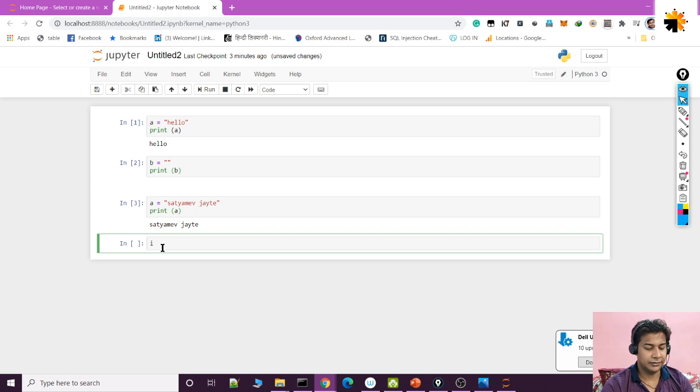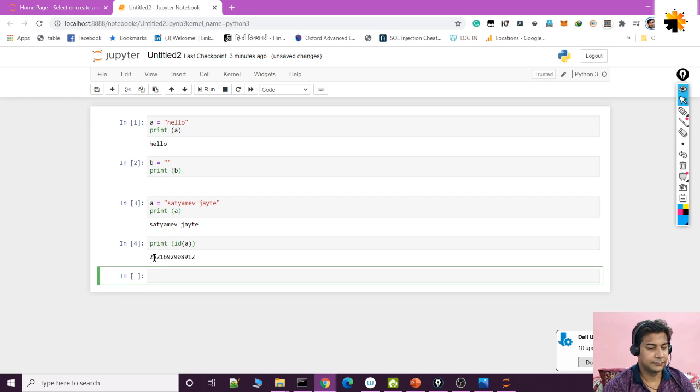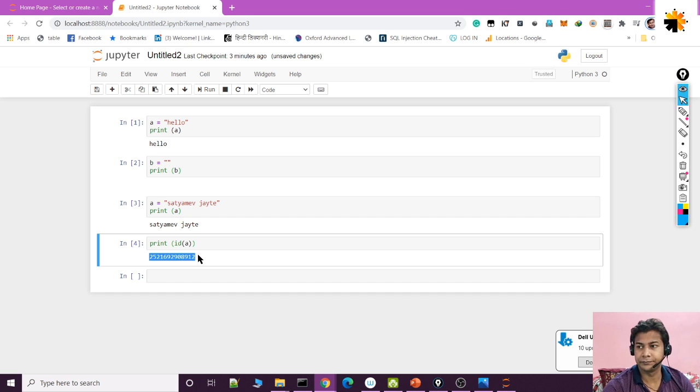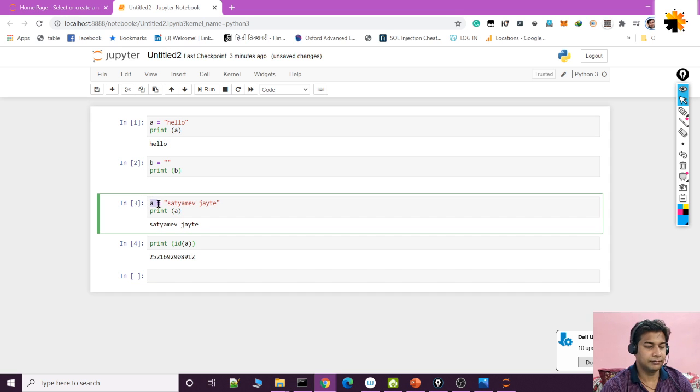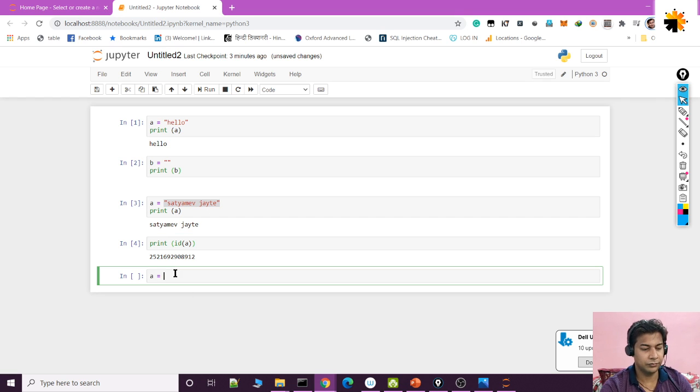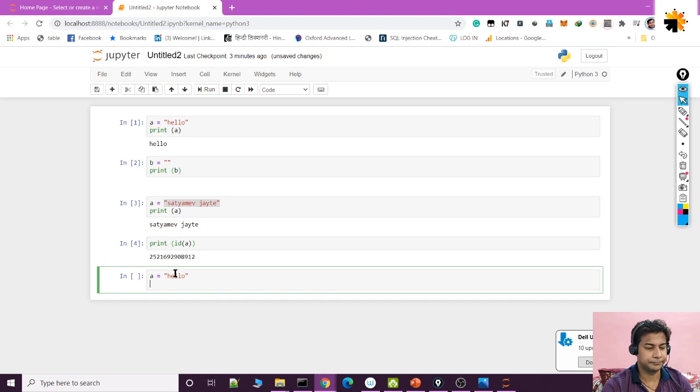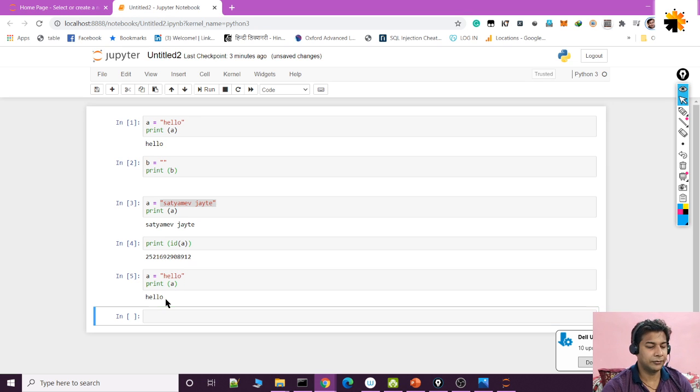If I use id of A and print it, I'm getting this one. So this is the address. Now consider you say no, no, we can use a equal to something else. We can assign a equal to hello and print a. If I'm using this one, definitely I'm getting hello.